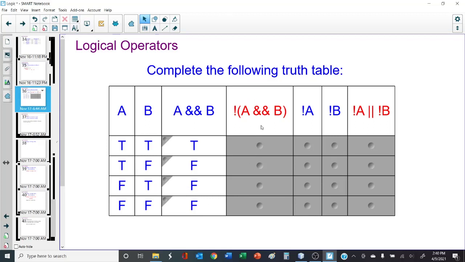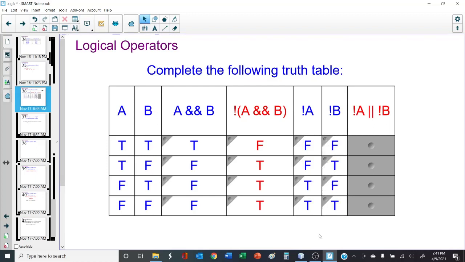Now, in this column in red, what we're doing is we're taking not (A and B). In other words, the opposite of this column. And that evaluates to these values. All we did is take the opposite of these. Now let's take a look at something else. What is not A? Well, not A is the negation of this column. Therefore, if it's true, it becomes false, and so on. Similarly, not B is the negation of this column, and here are the values.